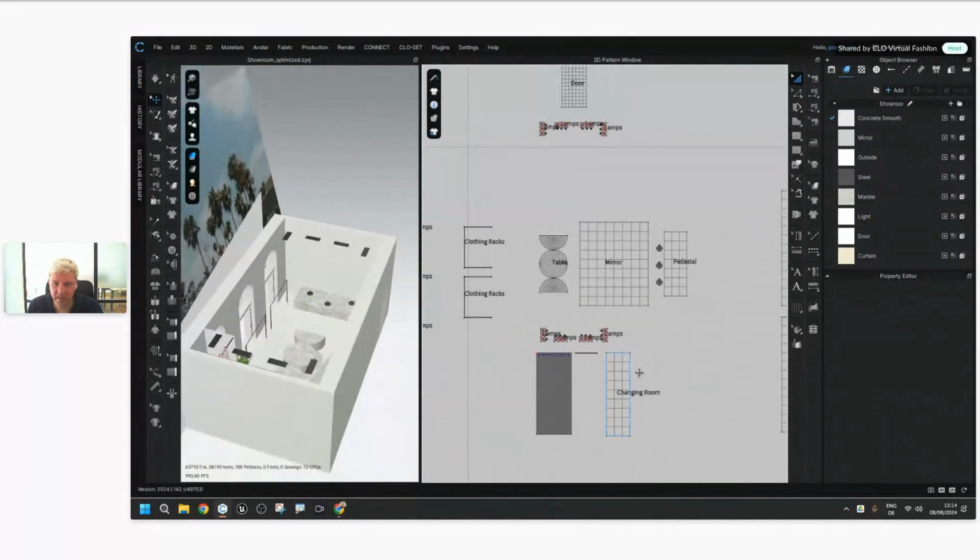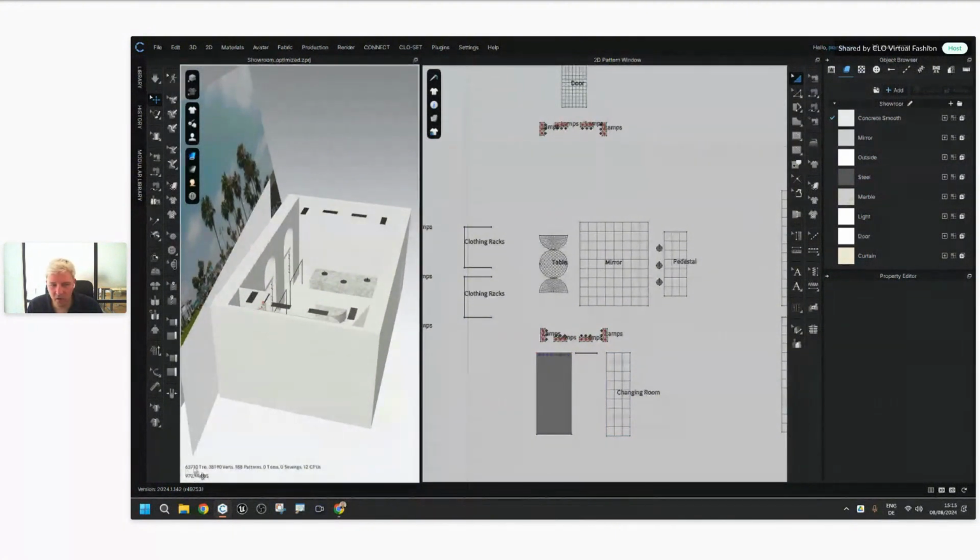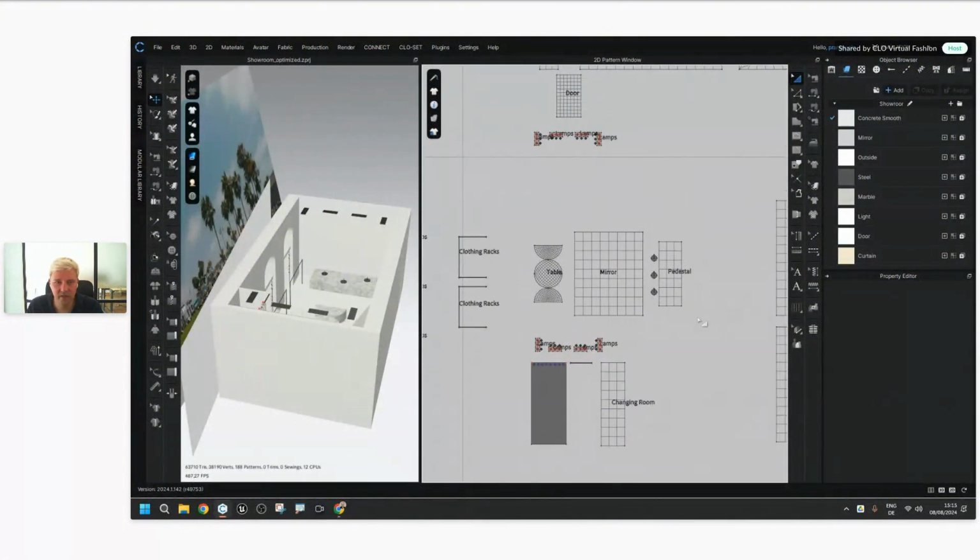So this is basically what I did. I optimized it already for you, and I brought this down, I think, to a third of the original triangle count. It was something like 240,000 before, and I brought it down to 60,000, so that the whole file becomes a little bit lighter.